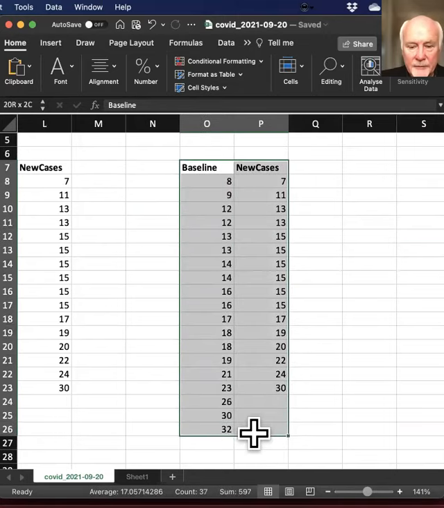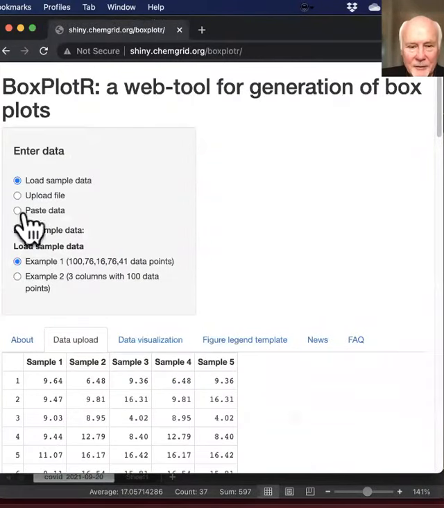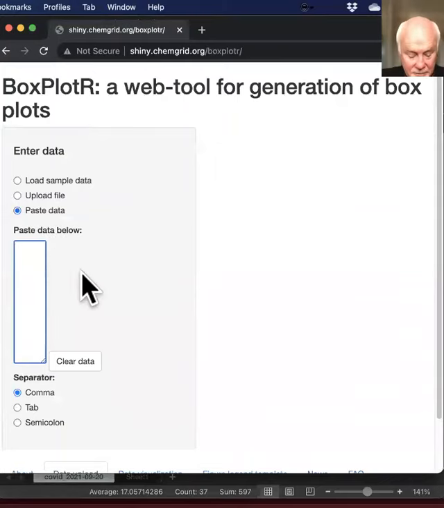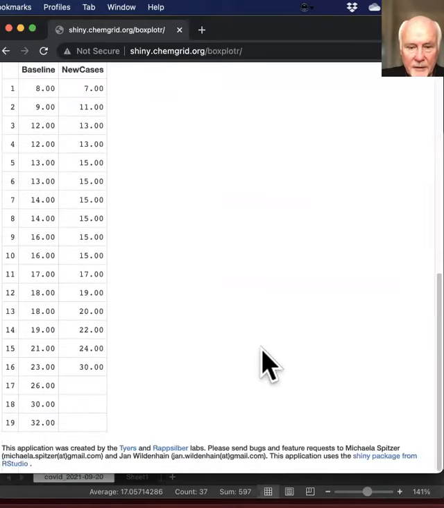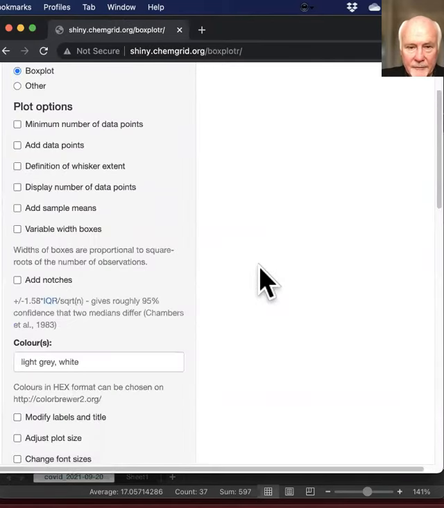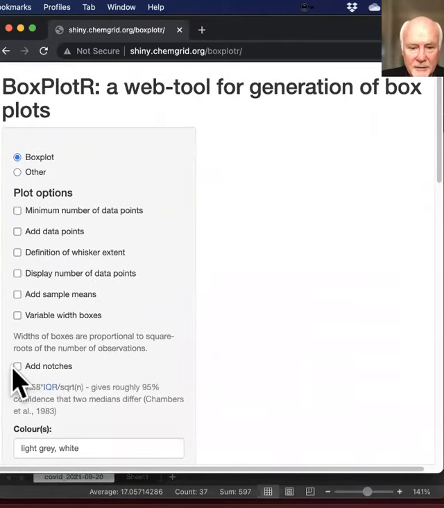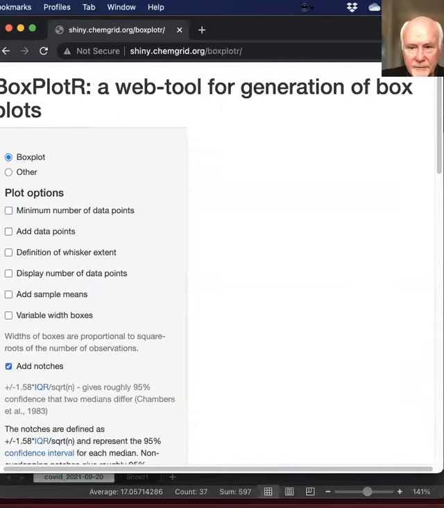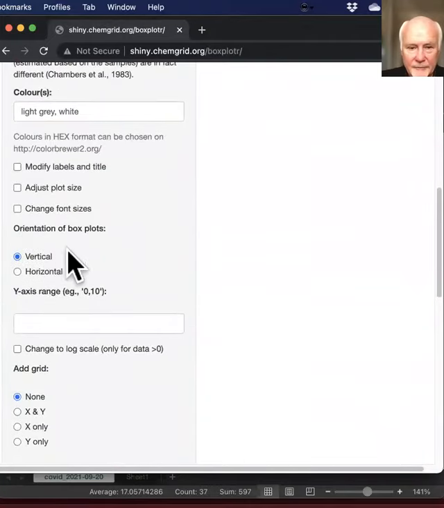So what I'm going to do is highlight that, copy it, and then I go here, a familiar little web page, and I'm going to paste in the data, and I will tell it that it's tab separated, and hopefully that will do the thing it's supposed to do. Now, this is where things might get a little bit interesting. I'm going to add the notches. So hopefully, if I scroll down, let's make them horizontal.